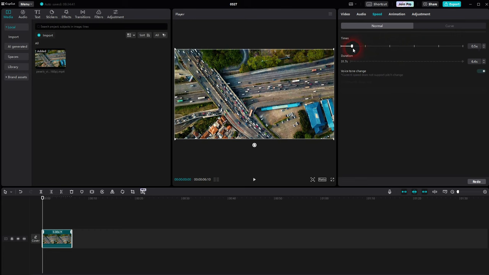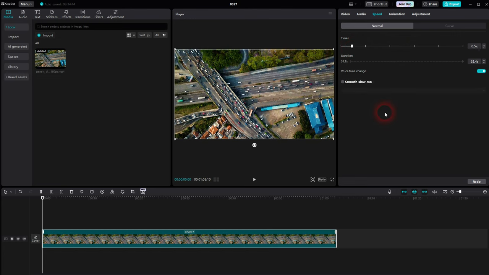Then check it afterwards, slow it down to 0.5x. So cut it in half basically. Try to use the smooth slow-mo and check for yourself the difference, as I've said, it doubles frames and therefore makes it smoother, even if you have a low frame rate.